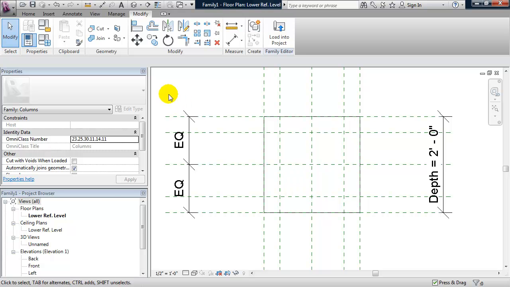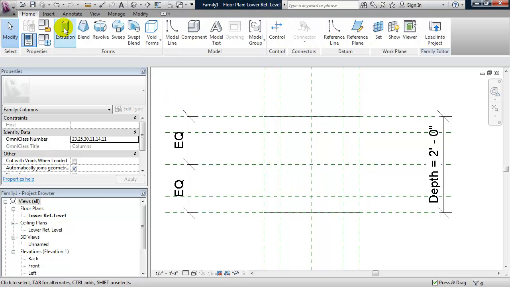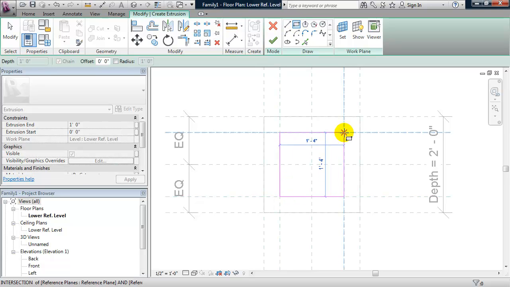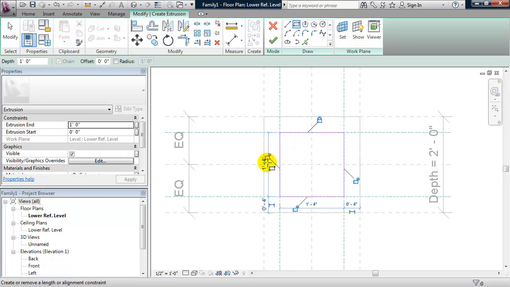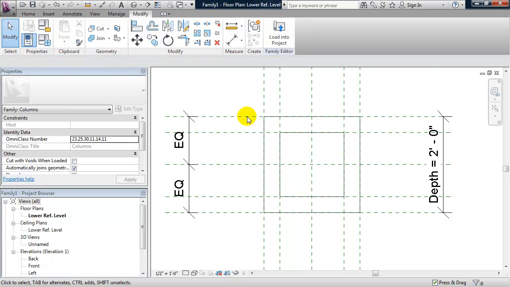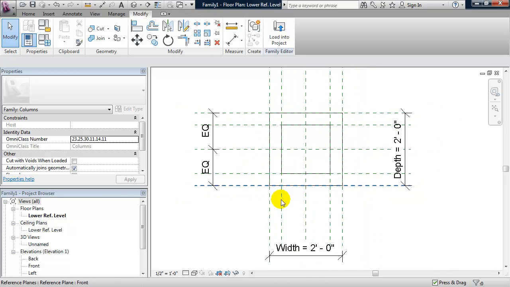Okay, so now I can make another extrusion. Go to the Home tab, Extrusion, choose Rectangle, and I will constrain it to the new set of reference lines. Okay, so I have these 2 parameters, width and depth, that are controlling the upper part of the column. Now I need some parameters to control the size of the base of the column.